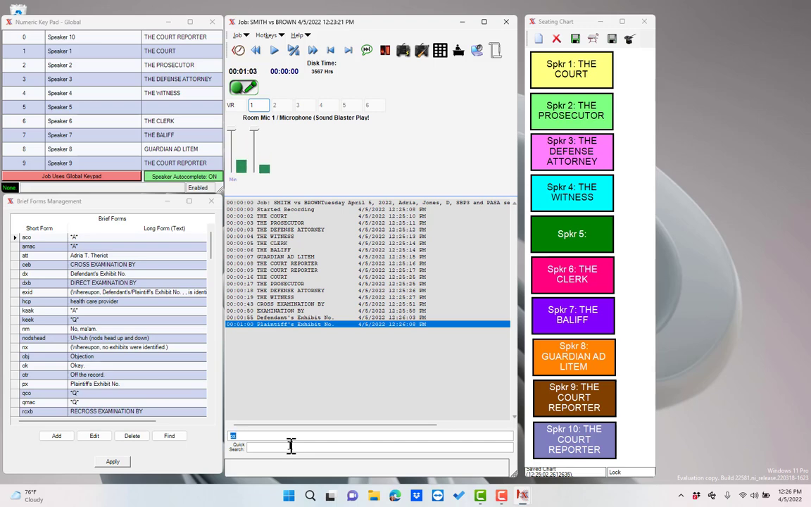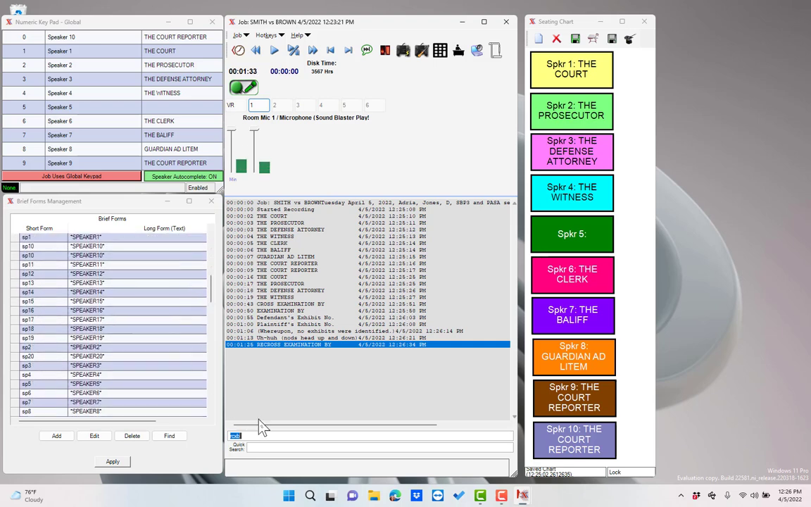These are all things that I've made. In X is no exhibits. These are things, nods head, and then you can also RCXB, that's recross examination by. So you can make these up, you can add these. SP1 is speaker 1, SP2 is speaker 2, but I mark like this normally.